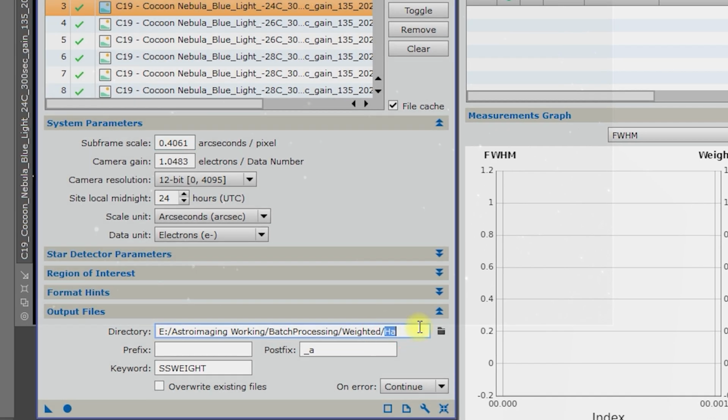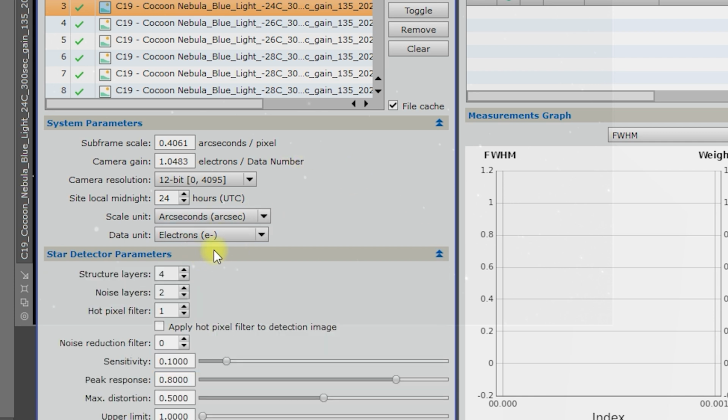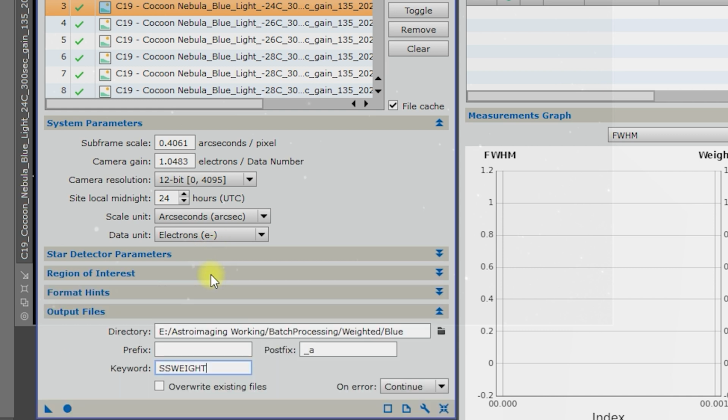So we're going to need to change that. I have a directory for weighted, and we're working blue, so we're going to change this to blue. And the keyword, you can make that keyword whatever you want. SS weight for subframe selector weighted works just fine. Just remember, whatever keyword you use, you're going to use that later during the image integration process. Everything else, I pretty much believe they're defaults. I don't remember updating any of those. So if I did and I'm not letting you know, I apologize.